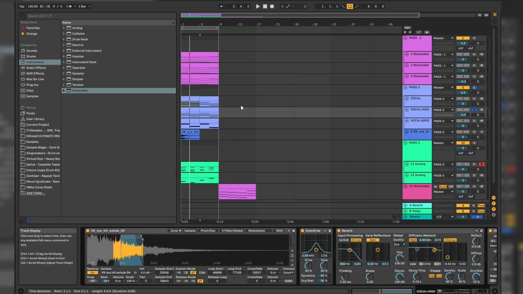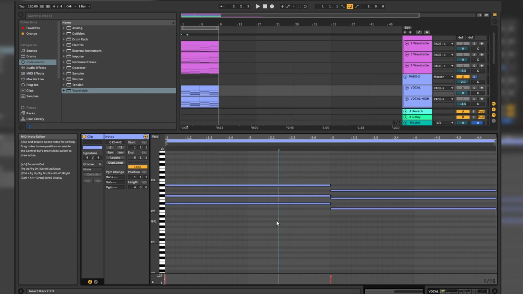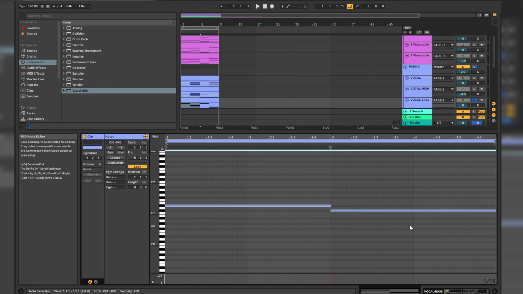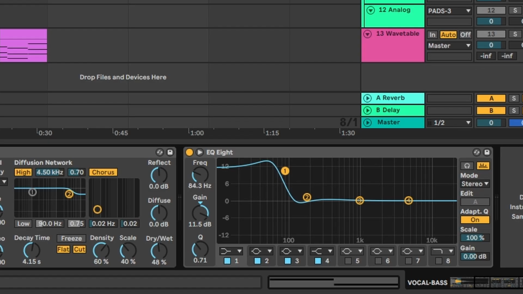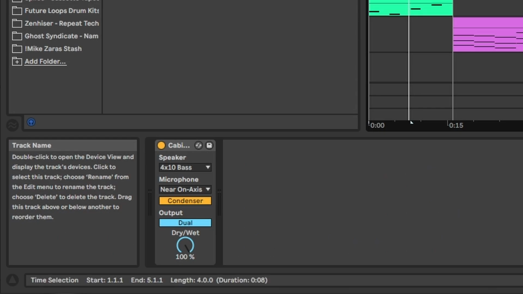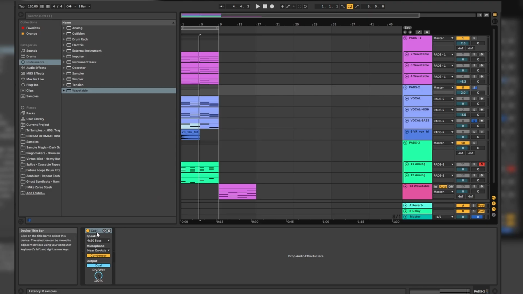The second layer is just for texture. The chords are in D sharp and C sharp. The bass notes are basically the same, just one octave lower, and I boosted the low end of the sound. And in reverb, as you can see, I also did reverb on the low end of the sound as well. And on the entire group I have this cabinet, the same thing that was in the first pad, just adds additional warmth to the sound.